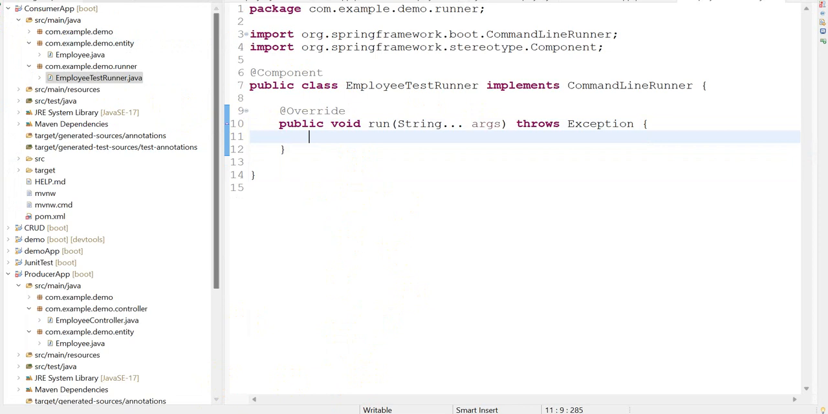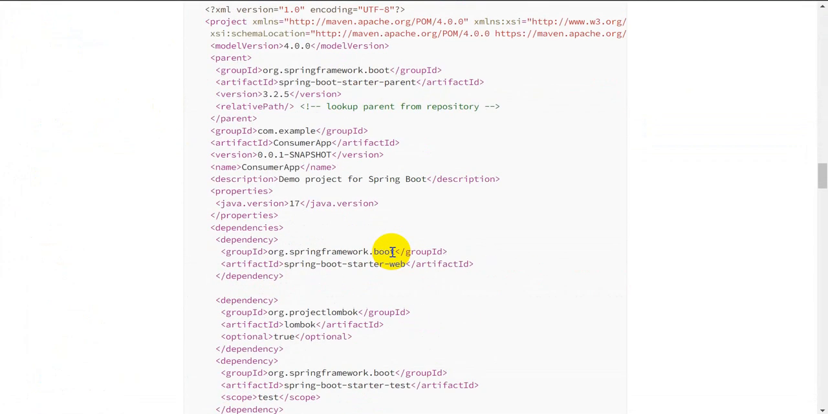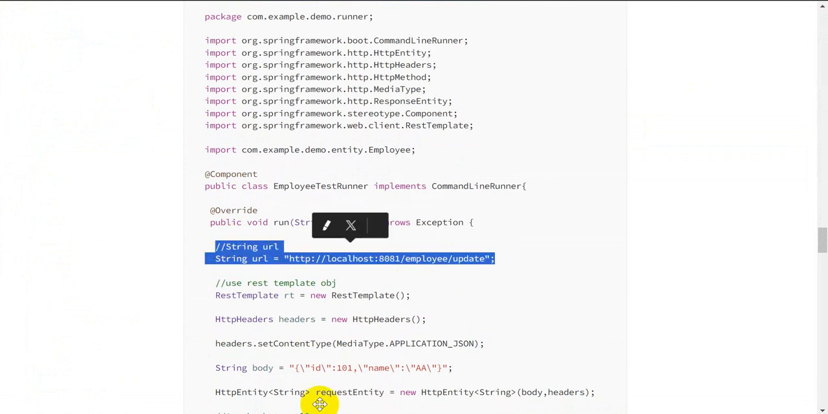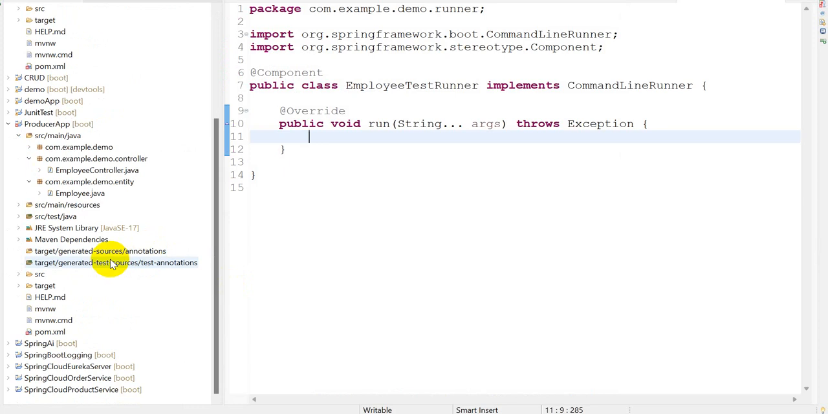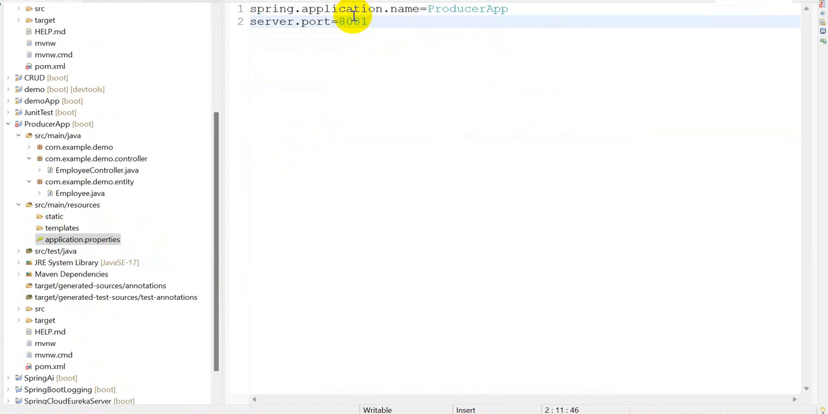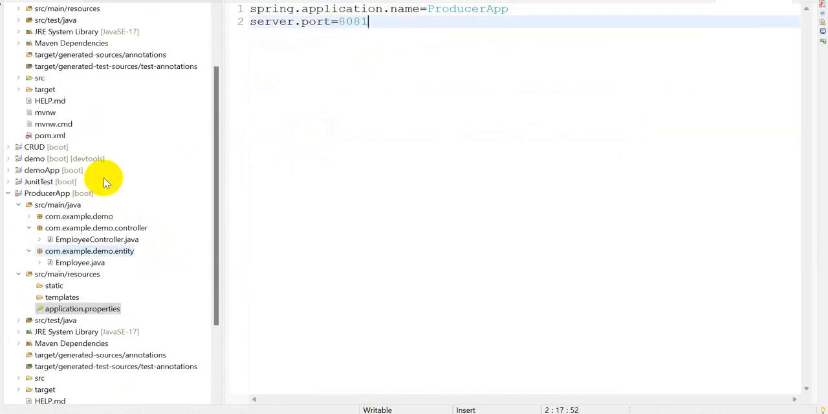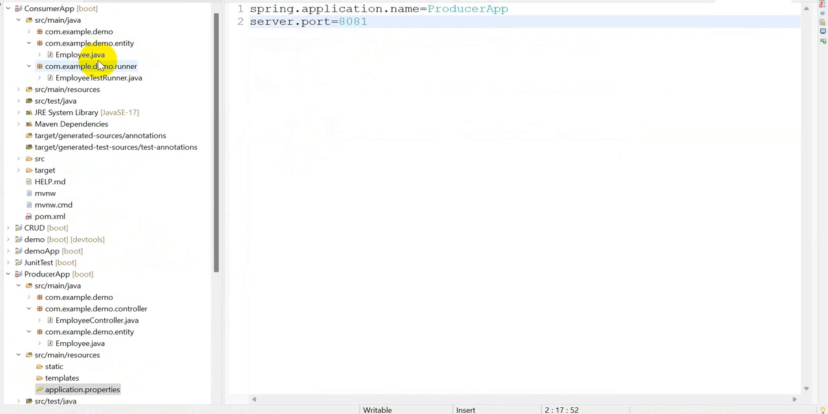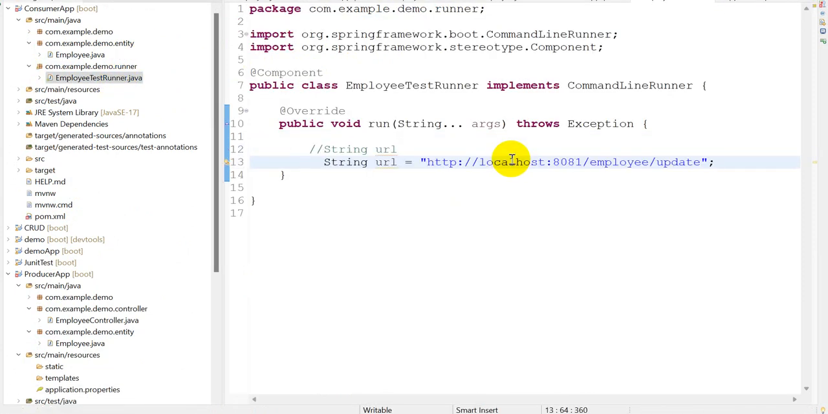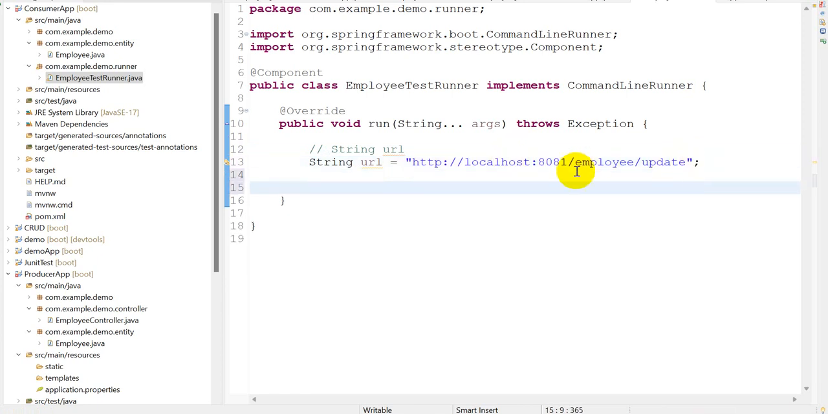Now if I go inside the consumer app, first thing first we have to use this URL. One more thing: in the producer app's application.properties, make sure server.port is 8081 or whatever you want to give, because this consumer app I will be running on 8080. That's why I am using server port 8081 for the producer app. So first we have to give the URL: http://localhost:8081/employee/update.